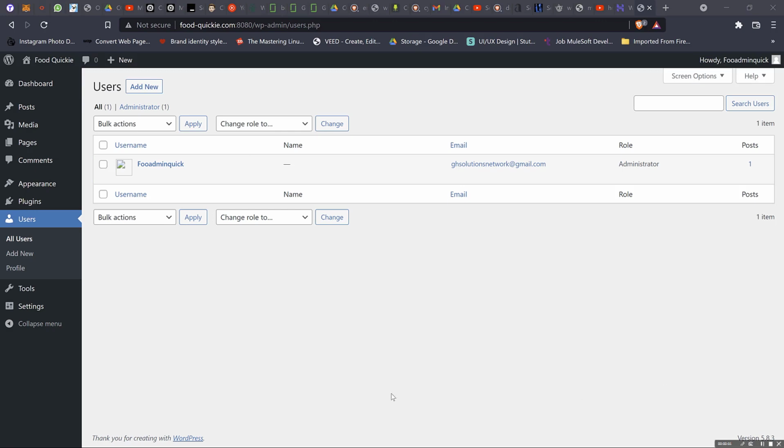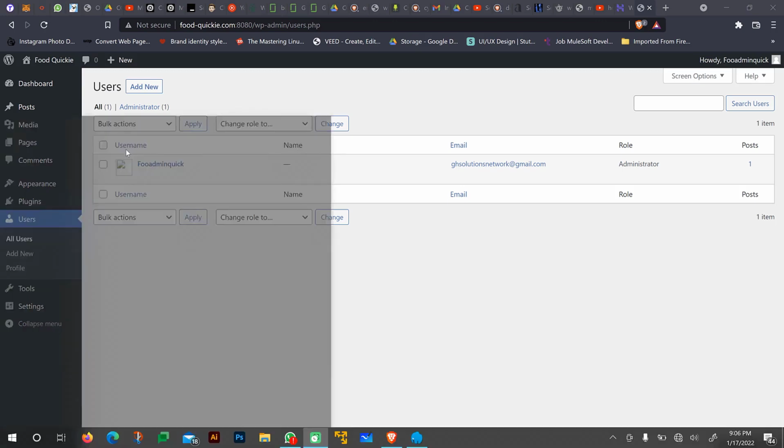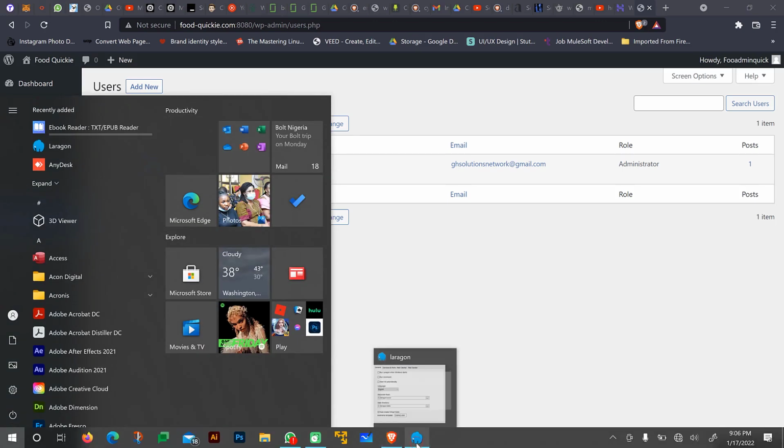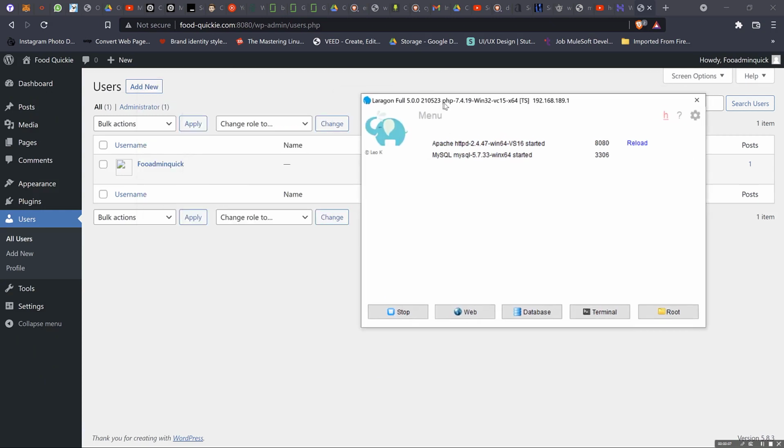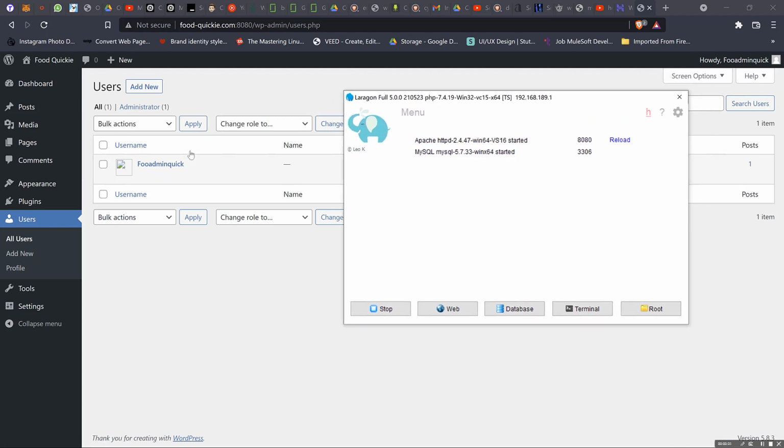Now you also have to take note that if you come to your Laragon, notice that your Laragon is still running. If any error occurs with either the Apache or the MySQL, it would affect this, because this is more like the engine that is running this particular WordPress, so that you do not need internet. So let's just say, for example, I stop this particular server.